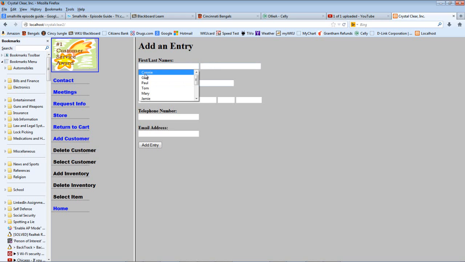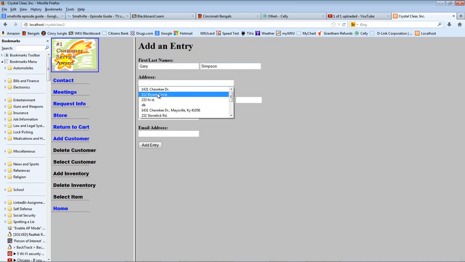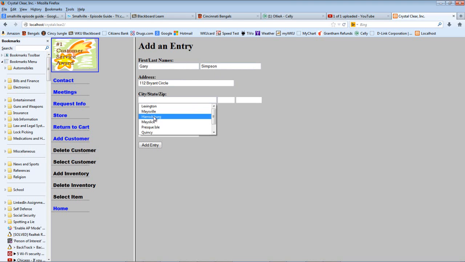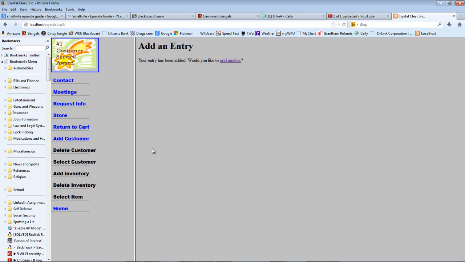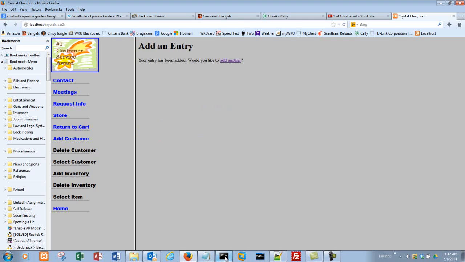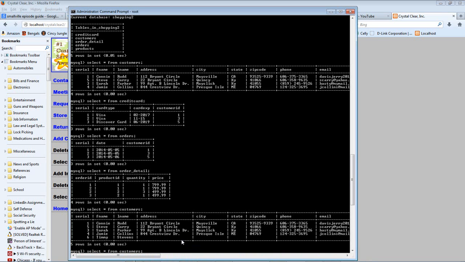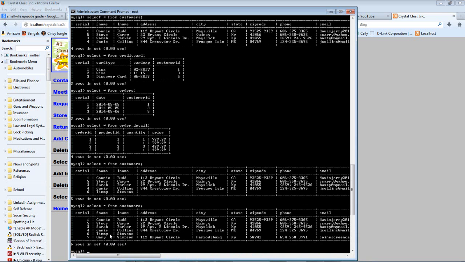But anyway, let's go back and do a different customer. Let's use some of this history that I've got in here. The zip code, there's that, and there's the zip code, a telephone number, an email address. Okay, we add this entry, and then we go back to the database and take another look at it, and there we go. We've got all the information from that.